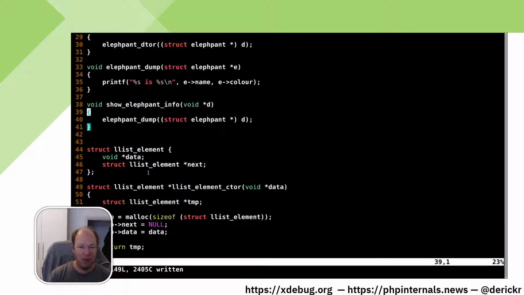Now, as an example here, you see that in this case we print the word is here. What if sometimes we want to call is and sometimes we want to call an arrow? There's currently no way of doing it because our show elephant info only gets this one element, which is its own data type. There's no context to decide on what to do with that. So what we want now is a context where we can decide whether it is going to be is or an equal sign, for example.